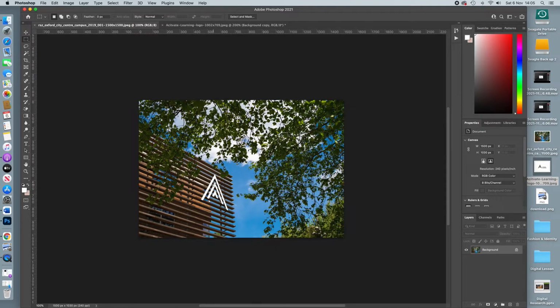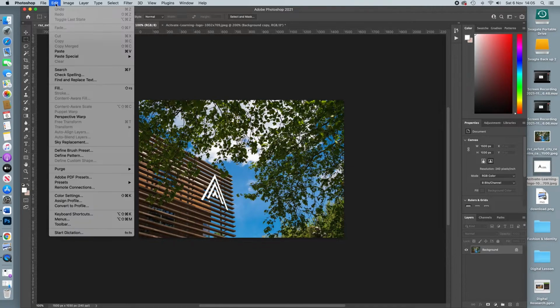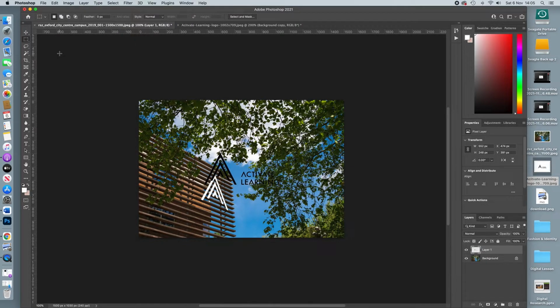I have my other picture open, and this is the Activate building at college at Oxford, and you can see their logo there. So what I want to do is I want to paste our new logo. So there it is. It's on its new layer. It's completely separate from the background. If I use the move tool, I can move it around. All right, I can do all sorts of things with it.